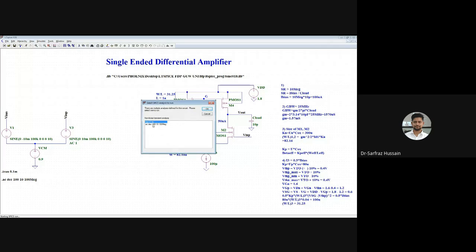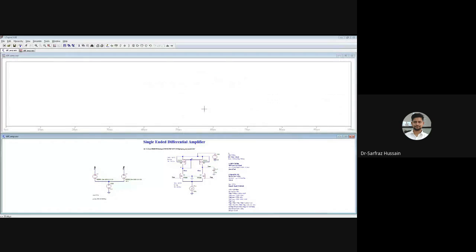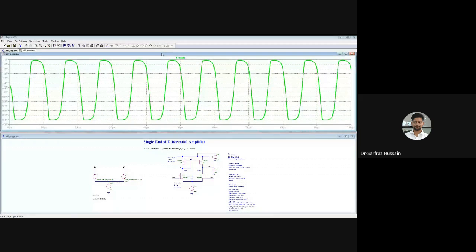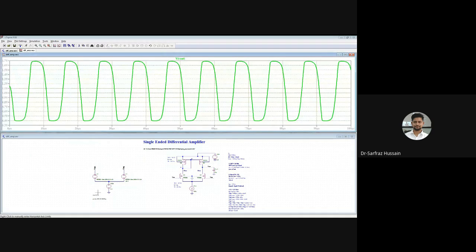Now we'll run this. Yesterday someone was asking whether we can plot these two at the same time. We cannot do the two at the same time. Even if I select this one, I am actually doing the transient analysis only.